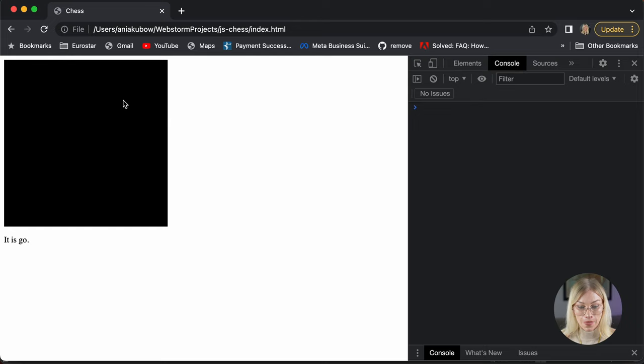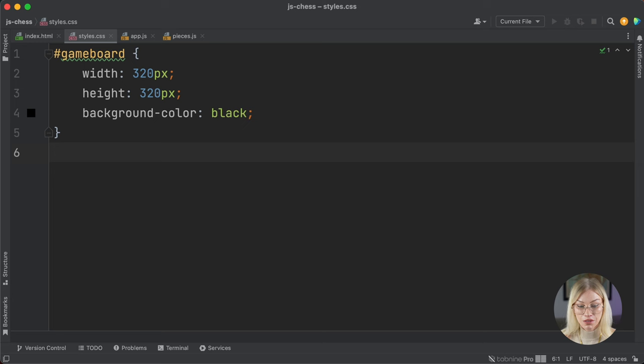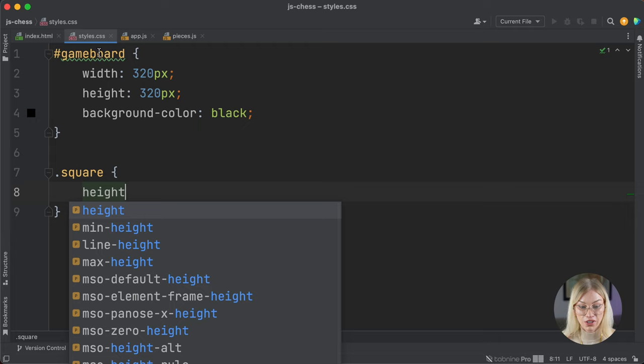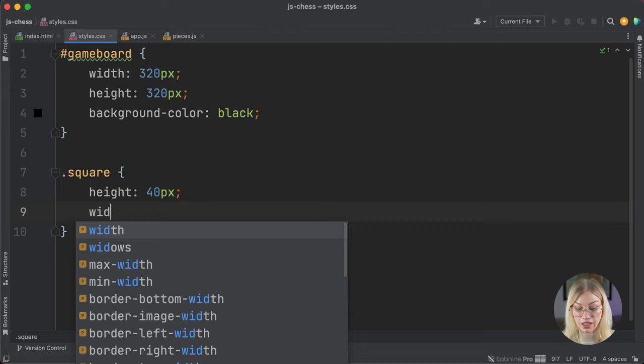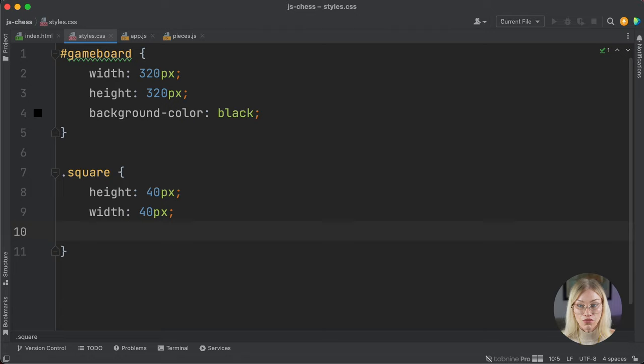Next I want to put 64 squares in here, so let's make a square first. We just created a class of square. If I want to fit 8 across the width, that means the height and width are going to be 40 pixels each, to make a square that fits 8 by 8 in the game board. Great.